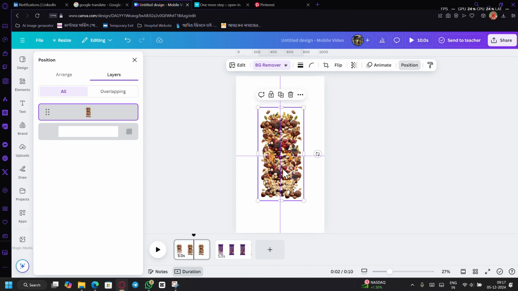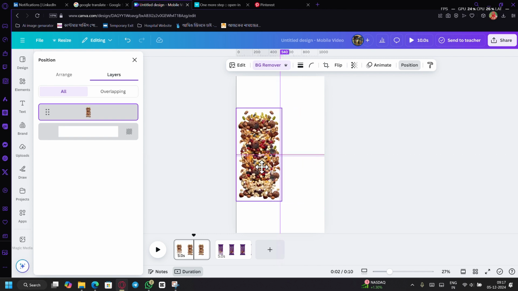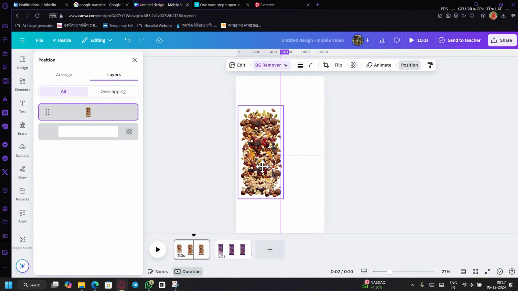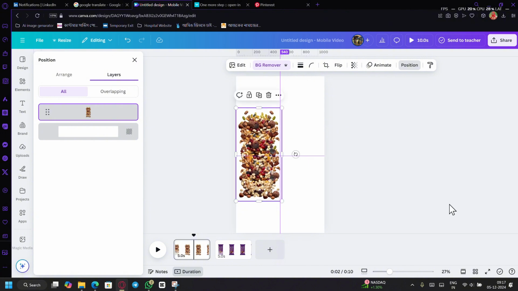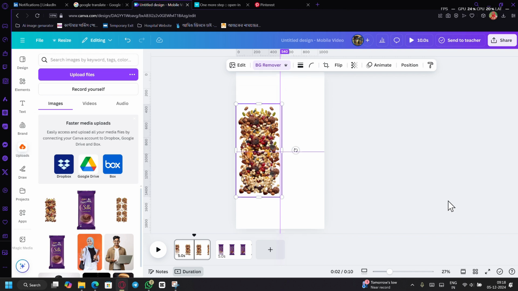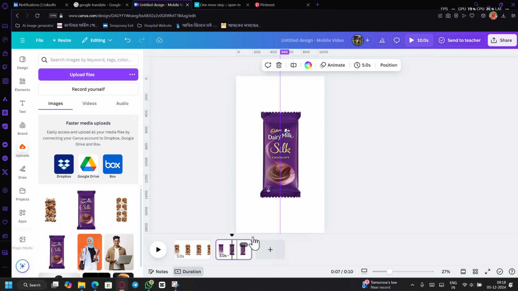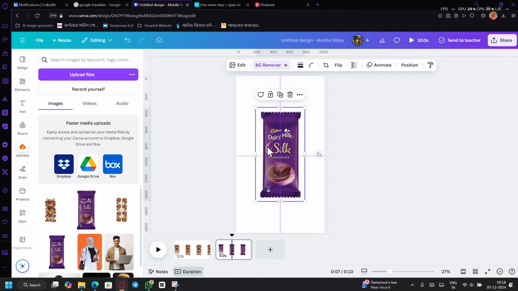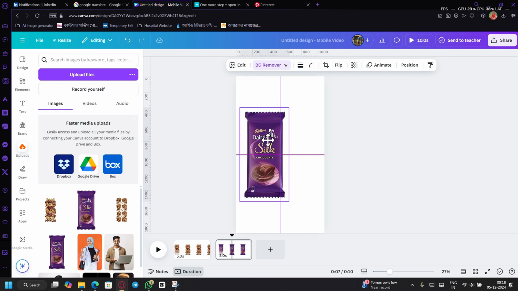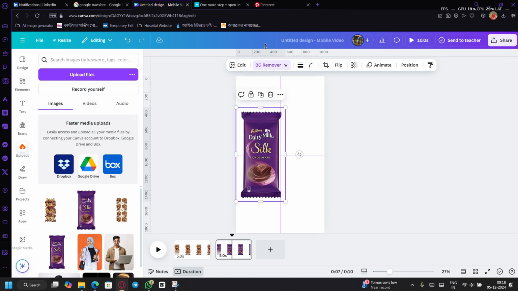See, I cropped. Keep the image left side, I mean, at one side. Do same thing or same procedure at second page.